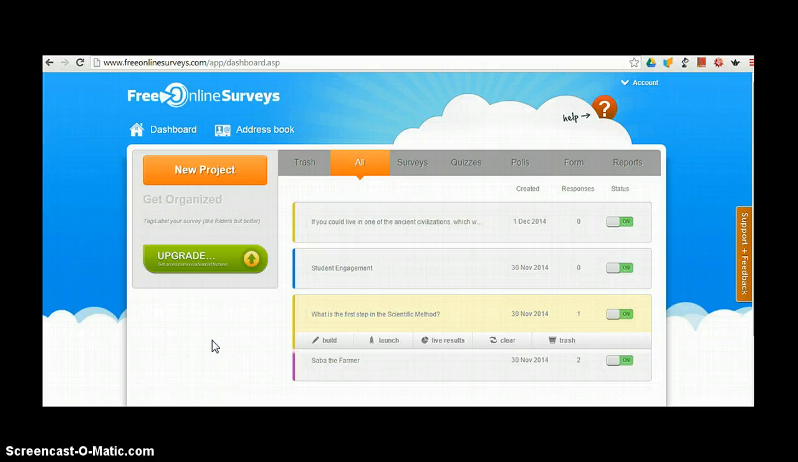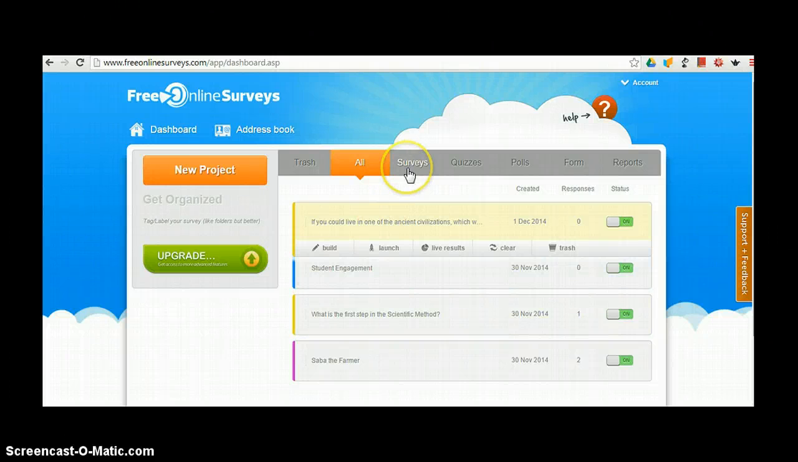When you log in, it takes you directly to the dashboard where all of your created assessments will appear. You can now see the assessments I have already created within the program. Each type of assessment is color-coded for quick and easy access. You can also access each of your created assessments by clicking on the assessment type in the gray header.